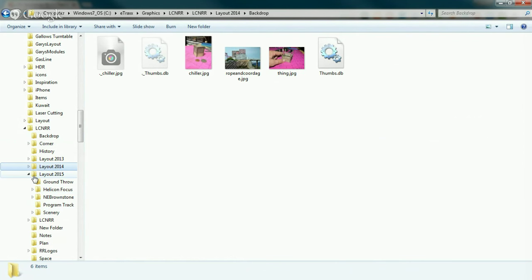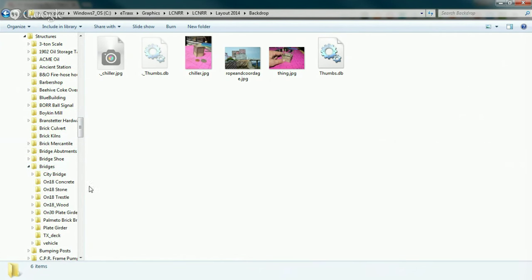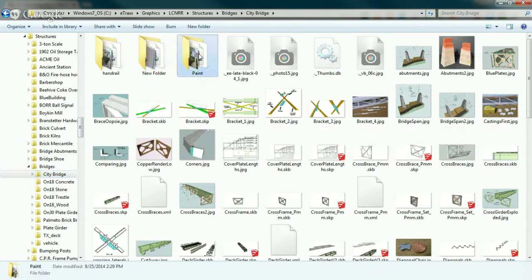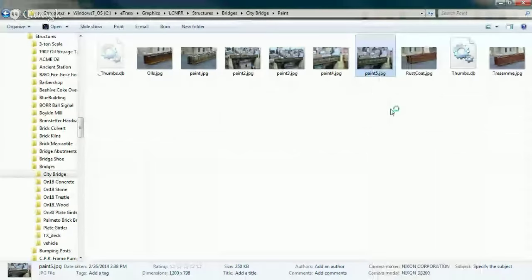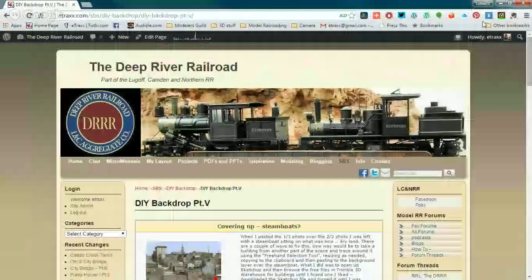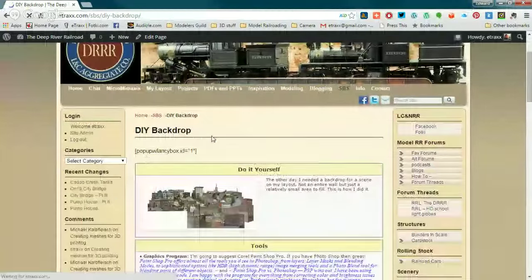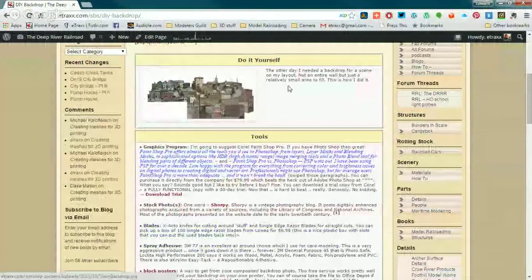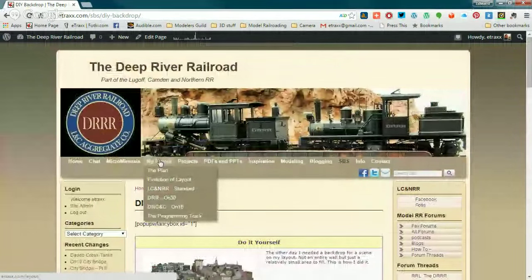Actually, my bridge probably shows it better. That would be under structures, bridges, city bridge. So what it's doing is filling in this little area behind the bridge. I had a specific area, and the reason this thing was shaped like this is because my cliff comes right here. The bridge comes across here, and this is one little area in the back.